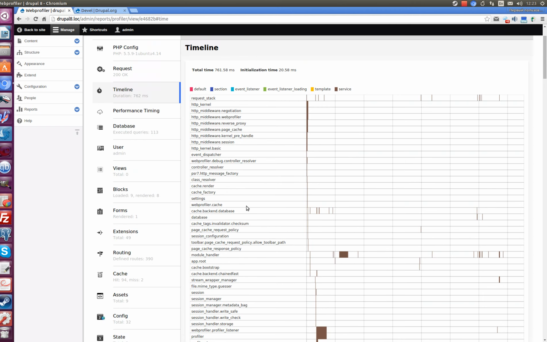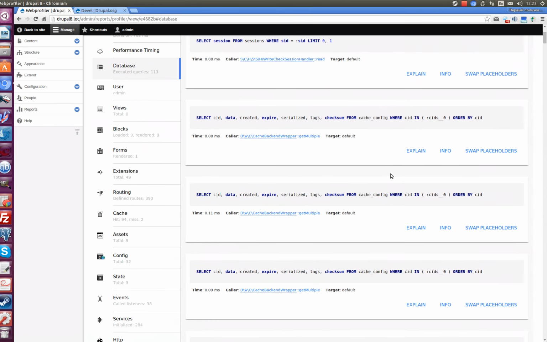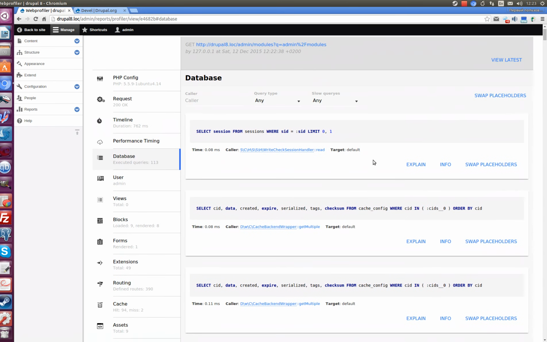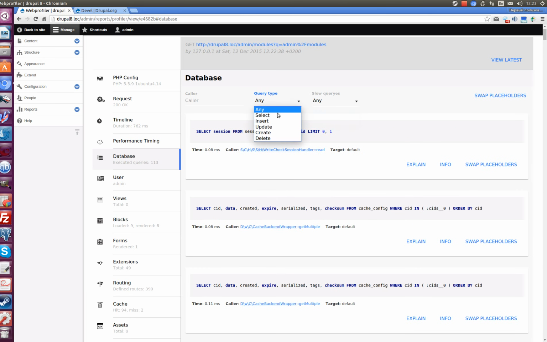Also, I was rather interested in the database section, where we have absolutely all queries to the database during the load of the page. We may also filter by slow queries or type of query by selecting this or that field.